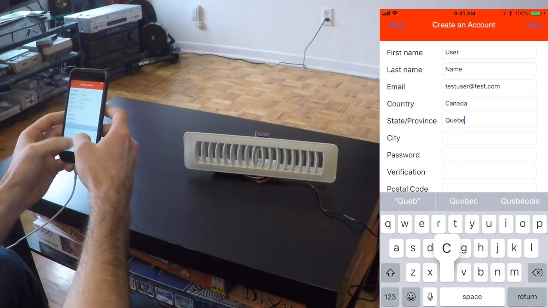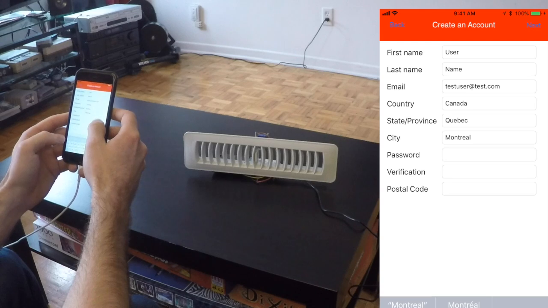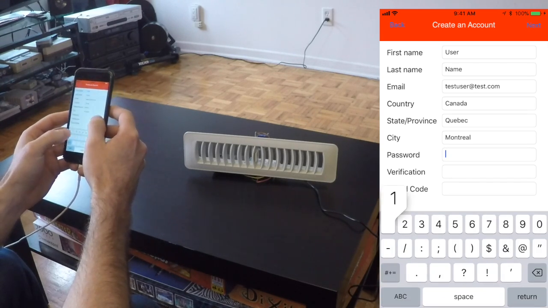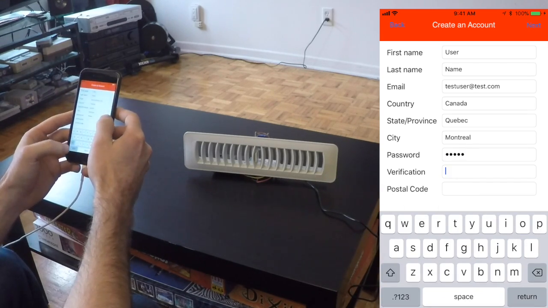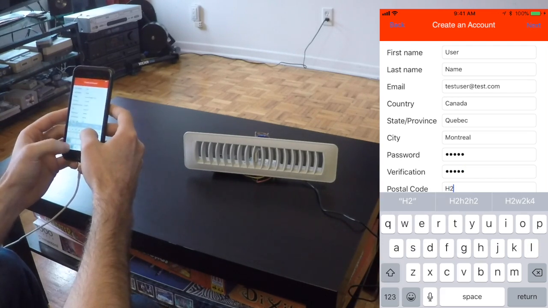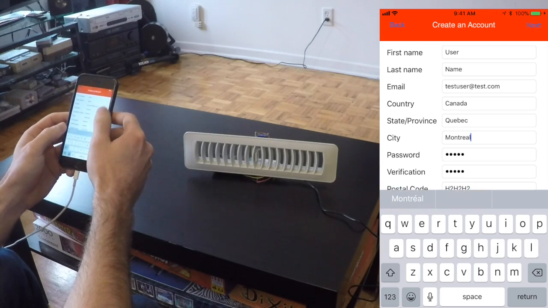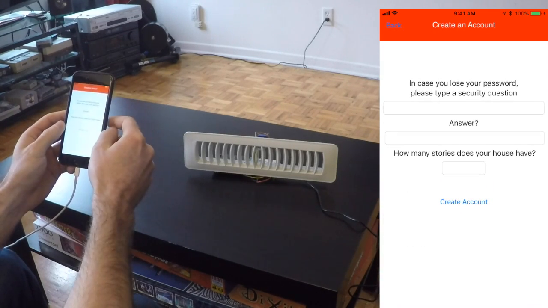Since we're in Quebec, let's say Quebec, and I'm in Montreal, so let's type Montreal. The password would be quite simple: 12345, and the postal code is irrelevant at this point. So let's type any postal code and click next.